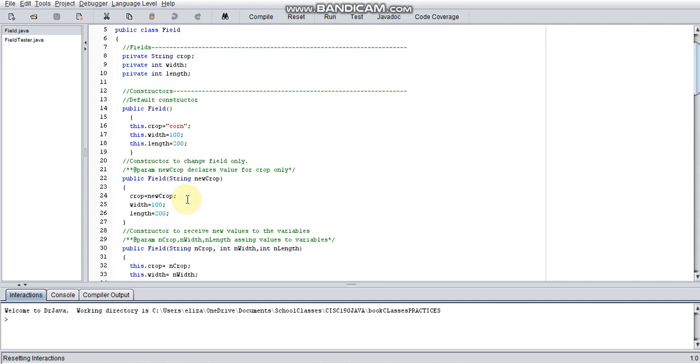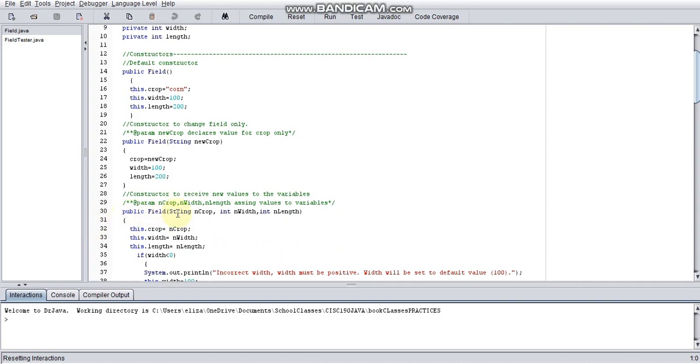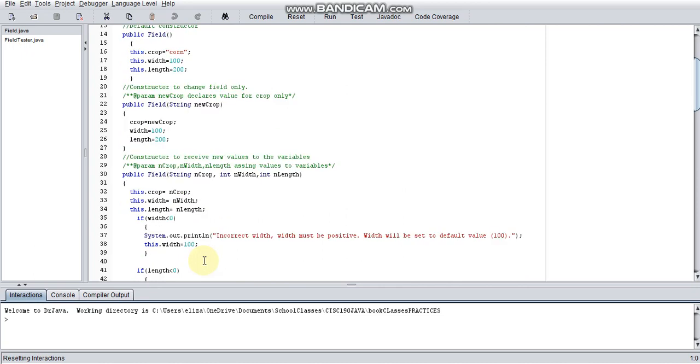When you are creating a constructor, as you can notice, you start with public and the name of the class, which is Field. So here is public Field, and I'm passing a new string, a new integer, and another new integer. For this constructor, I'm going to allow the user to enter three parameters to change the default values of the crop, width, and length.